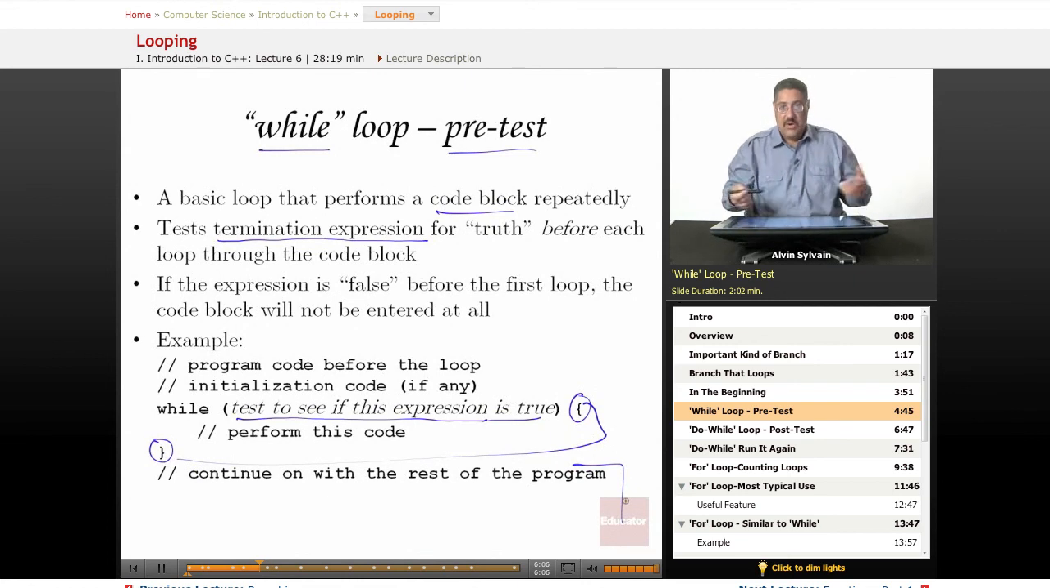Now, one of the consequences of that is, if the expression is false when you first hit this while, the code in here will not get executed at all. So you have to be careful. Actually, very often you do want something like that. You have an expression that evaluates something, and if it turns out it's not true, you don't need to use this code. You skip over it. If it is true, you go into the code and you stay in that loop until that expression is no longer true.